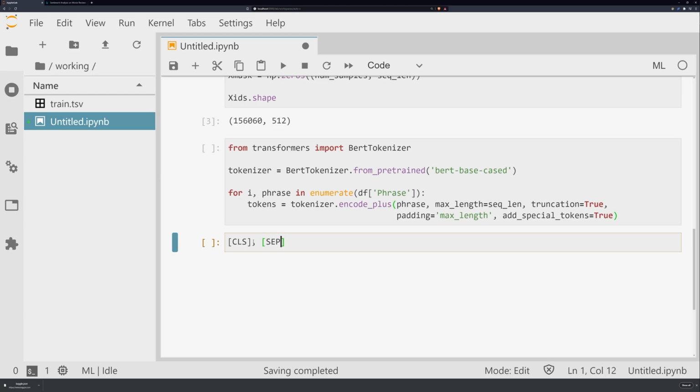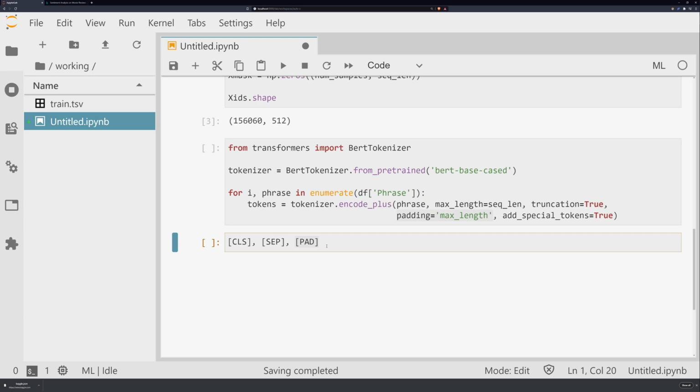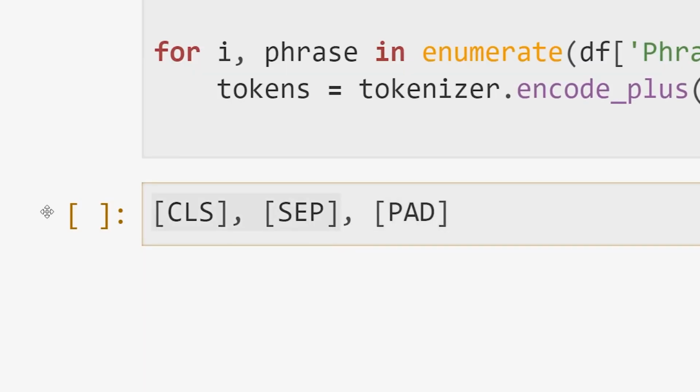This, which means separator, is either separating different sequences or marking the end of a sequence. And also this, which is the padding token, which we'll be using because we set padding equal to max length. So if we have an input which is maybe 412 tokens in length, or let's say 410, both of these will be added to it, which will push it up to 412, and then we'll add 100 padding tokens onto the end, which pushes it up to 512. So that's how that works.